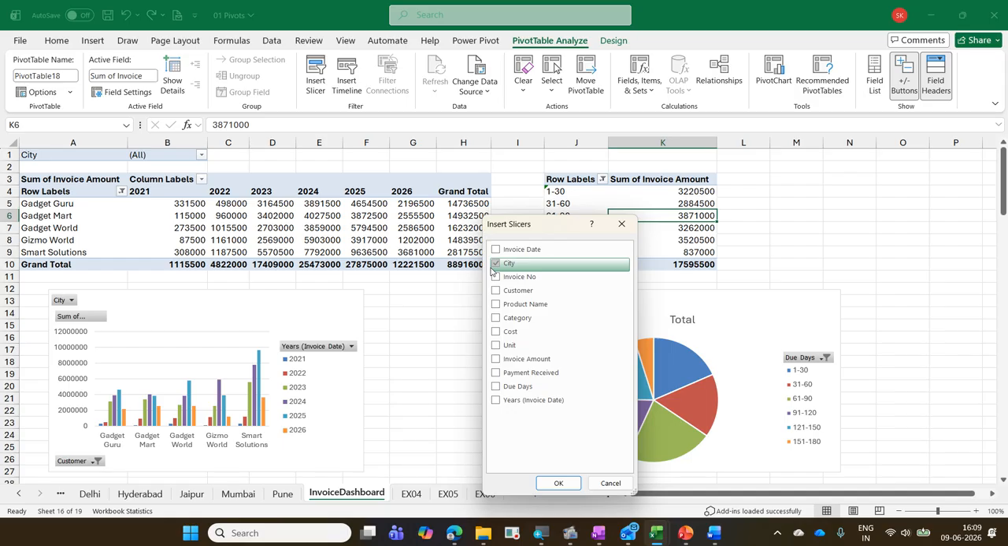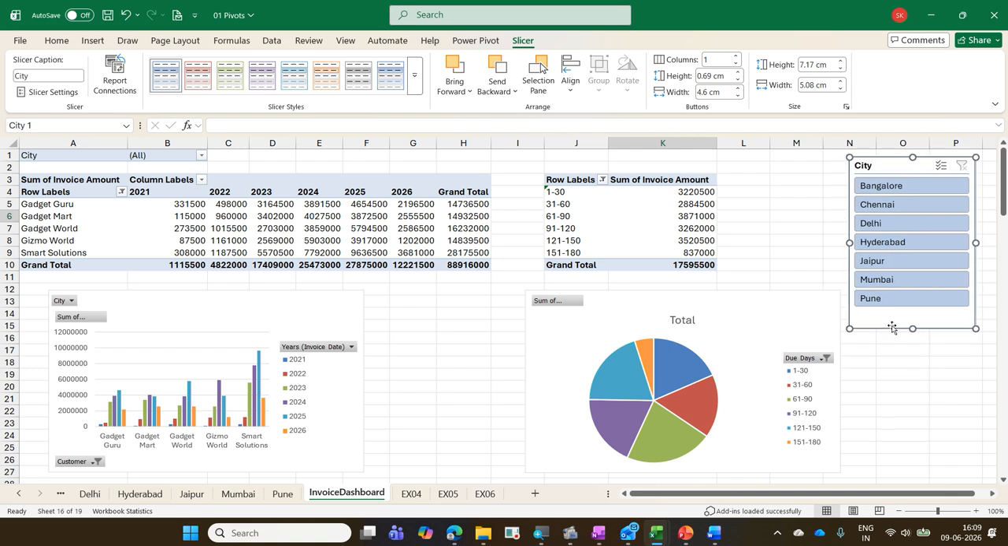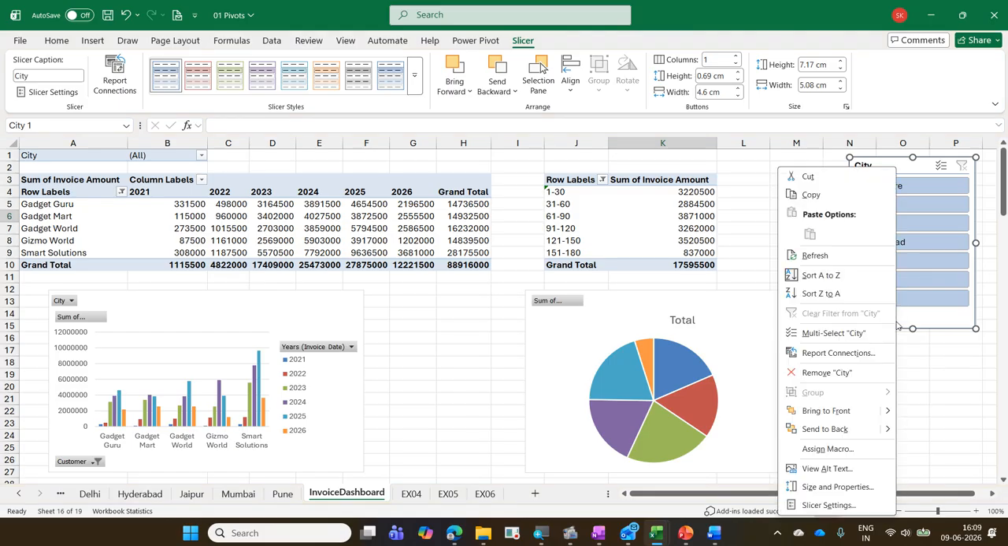A slicer is created for city. And I'm moving the slicer to some other area. Right click on the slicer. After inserting a slicer, right click on the slicer and choose Report Connections. That's the first method. The second method is on the top, Slicer, Report Connections. Both are the same.